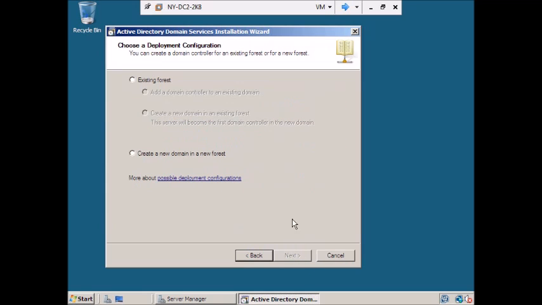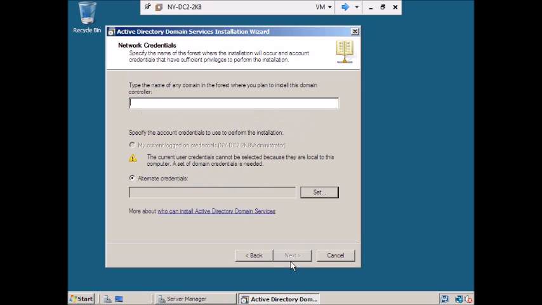We'll hit Next. This time we need to make a change in our choice, I should say. We're going to add a domain controller to an existing forest. Okay? We're going to be adding a domain controller to an existing domain. I'm going to show you this whole create a new domain and existing forest in a different video. But we're going to be adding this DC2 machine to globomantics.com that was created by our first server. So we're going to go ahead and tell it next.